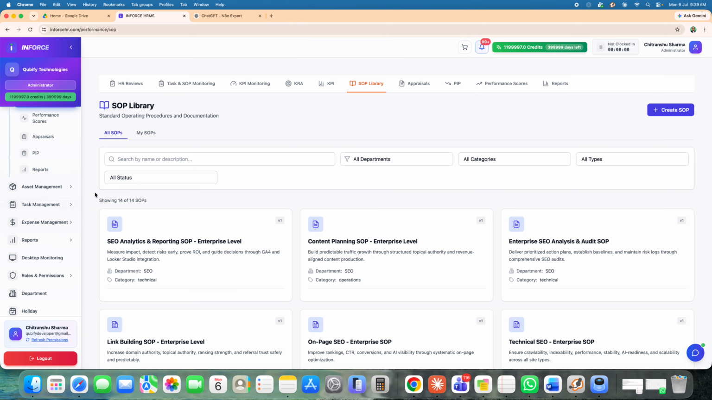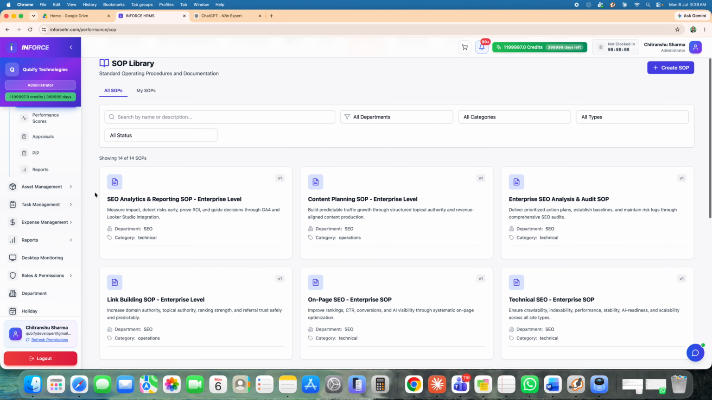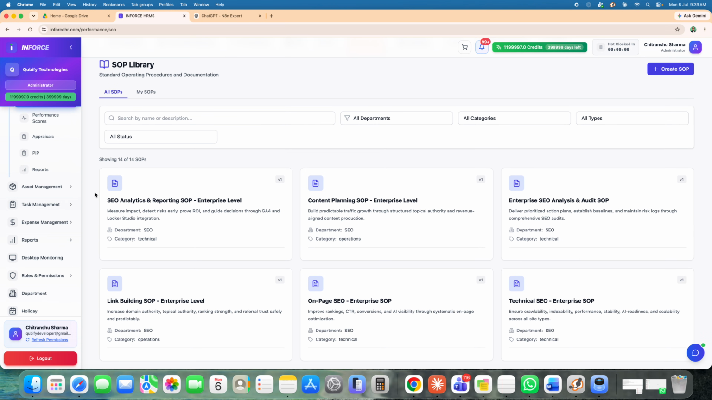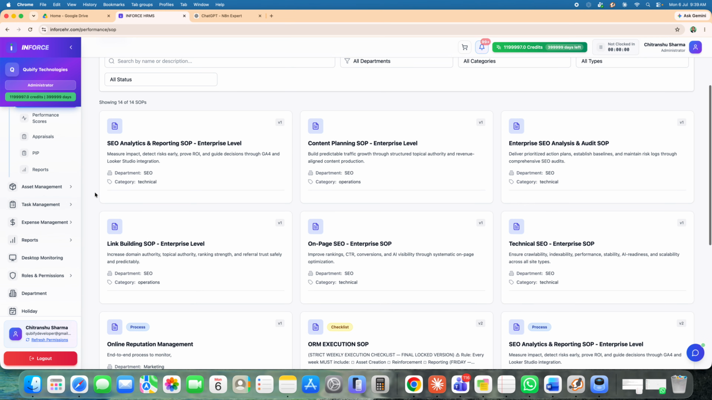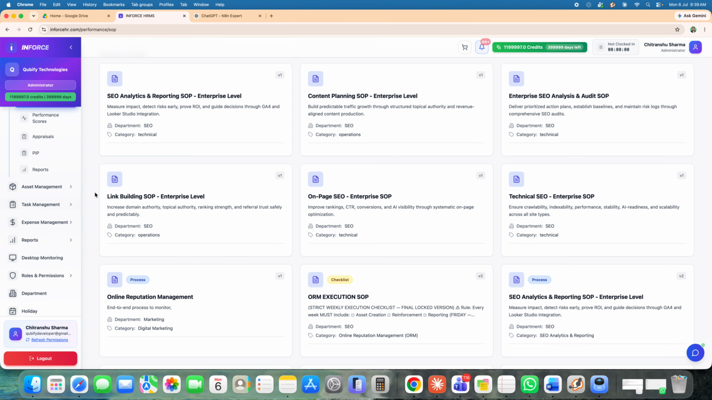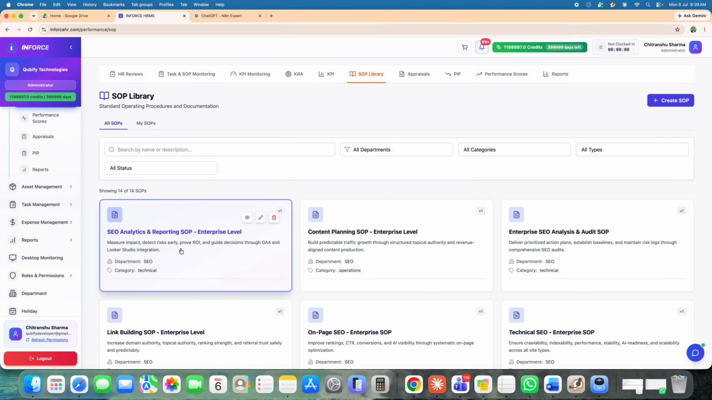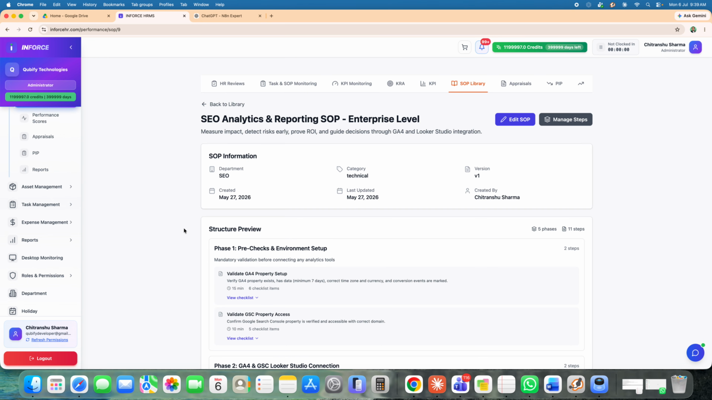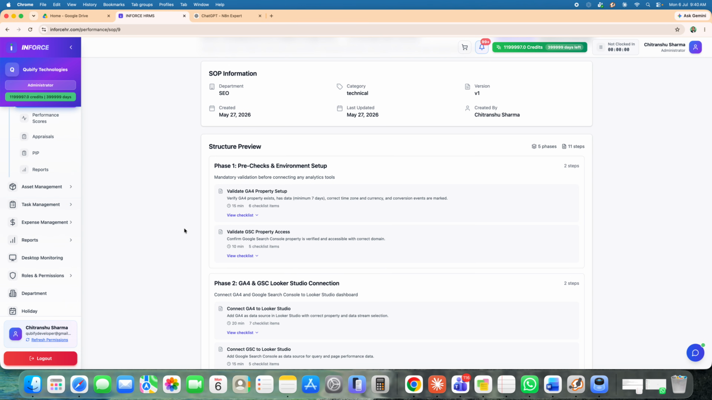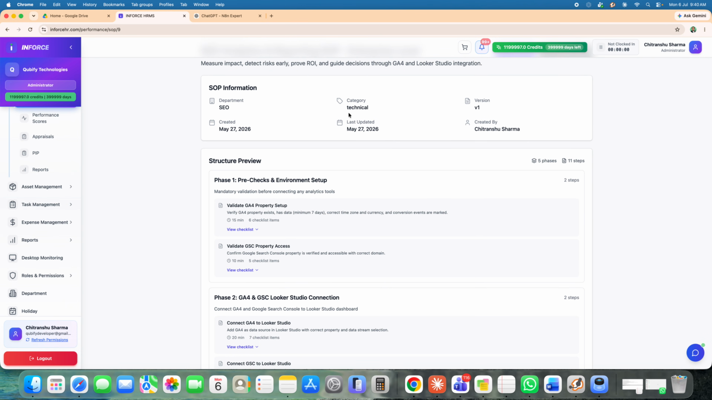and in this library you can see all the SOPs that are there to be implemented in each and every workflow. So for example, the SEO analytics and reporting SOP is here, where you can set the department category. Also you can do the version control from here.